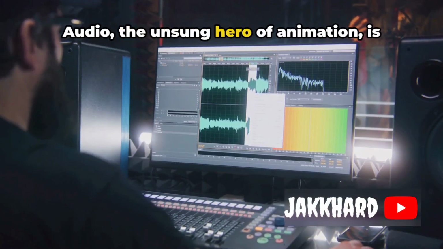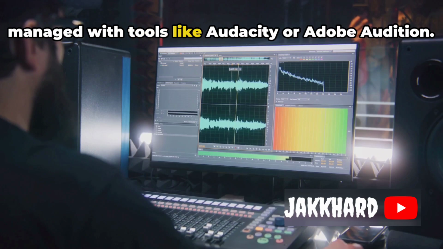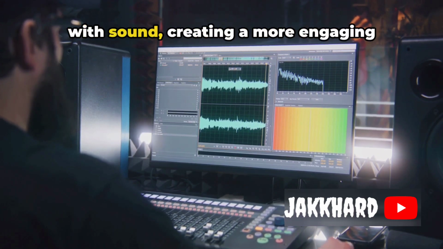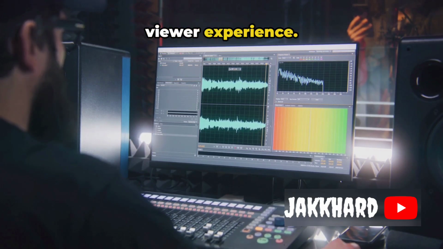Audio, the unsung hero of animation, is managed with tools like Audacity or Adobe Audition. These help animators synchronize visuals with sound, creating a more engaging viewer experience.